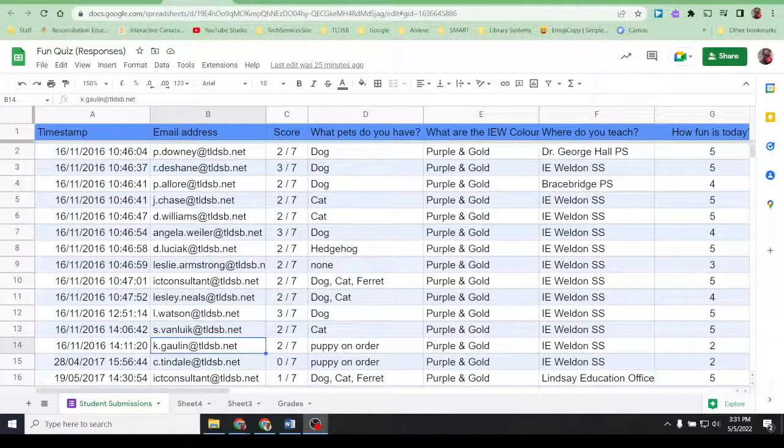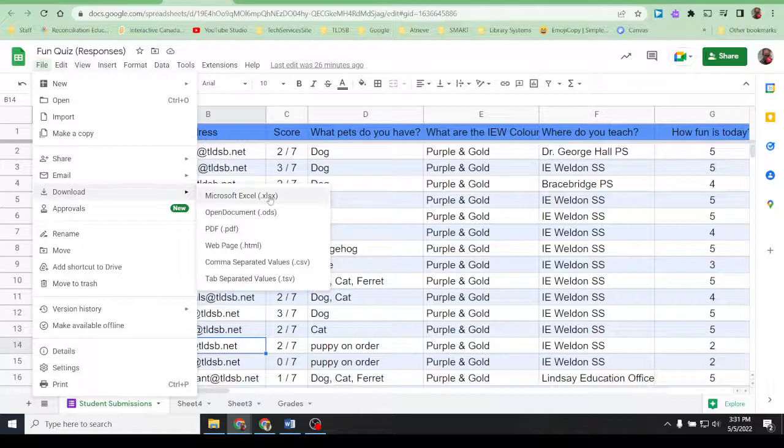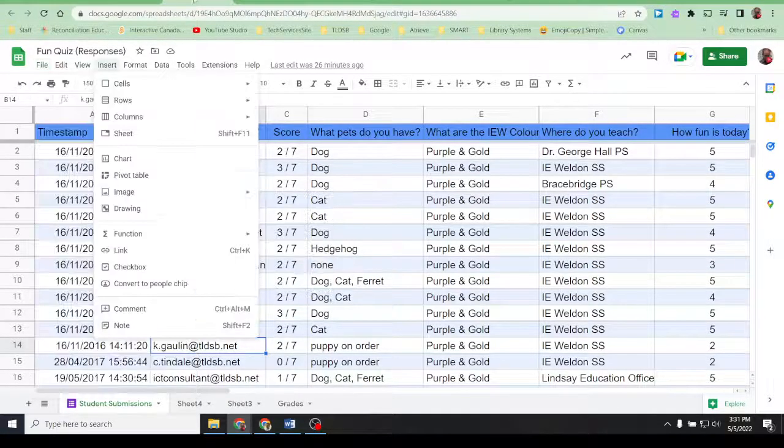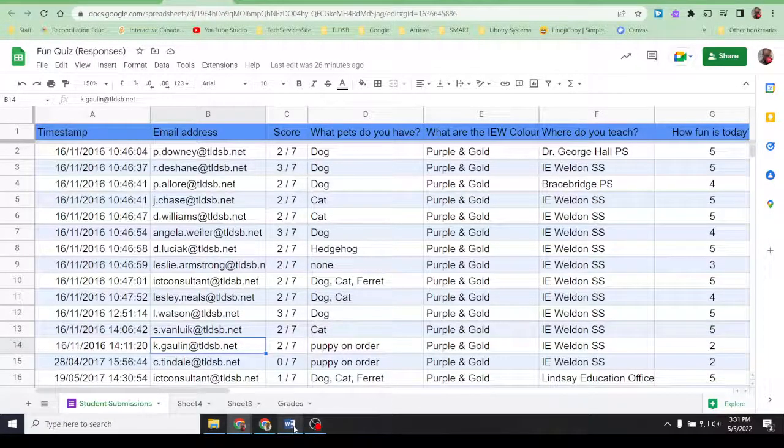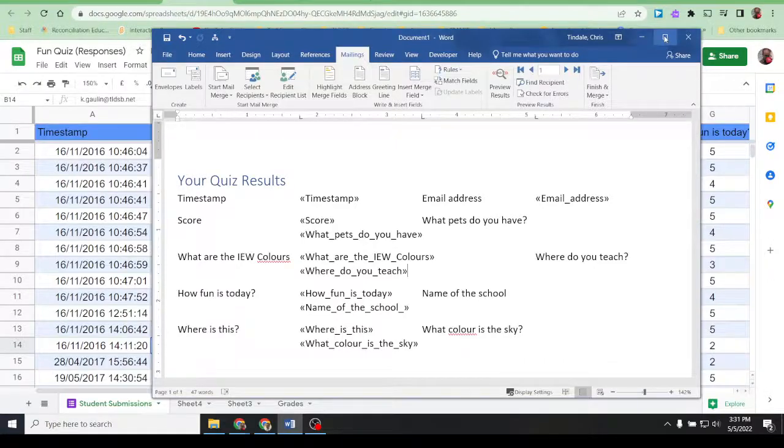So let's take a look at what that's going to be like if I were to jump into my sheet here. In this example, I have collected some just ridiculous data from a little fun quiz I did in one of my sessions a while back. I've got all that data in a spreadsheet, and I've now used the file option to download that to an Excel file. So that's how that's working. When I download that, I can then, of course, drop it into Word.